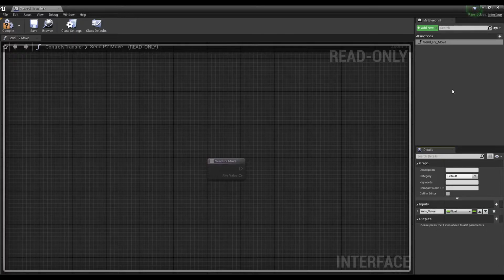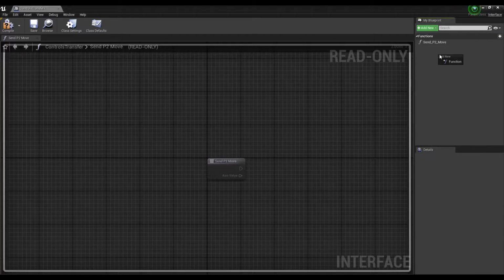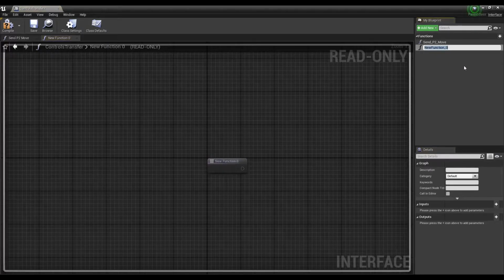So that's one. And then the other one we want to do, that's going to send the movement once we use the WASDs to player 2. We also want to send a new function, so you can right click and go add new, or you can come up to the plus button here, and we're going to call it send_player2_jump. And that's it. So we're just going to save and compile this and close it down.